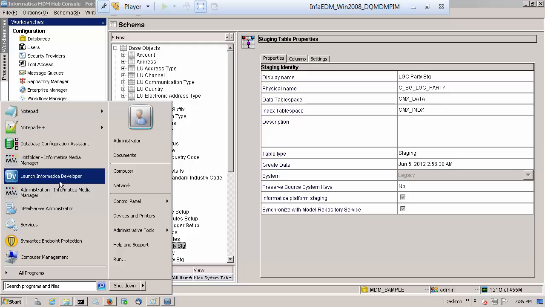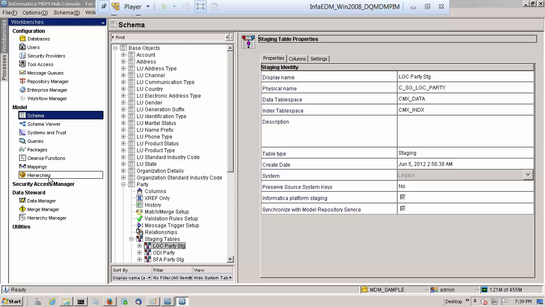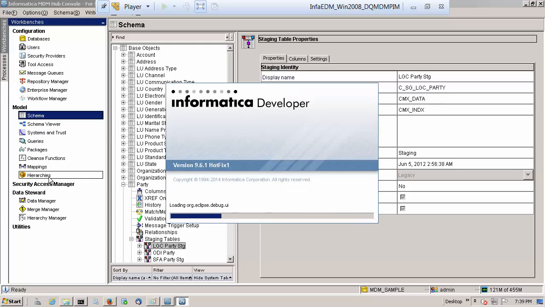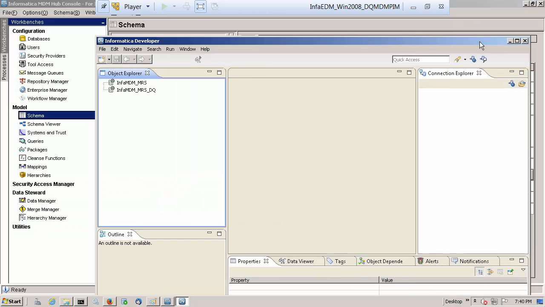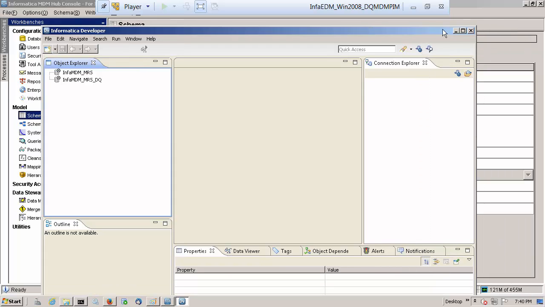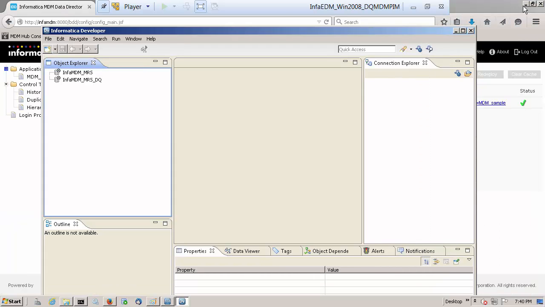This assumes that the products have been installed. Notice it says launch Informatica Developer. All that has been pre-installed, pre-configured. So I just want to show you from a very high level what this tool is. Notice this is a tool that also requires you to learn it. It is a very sophisticated development environment tool.